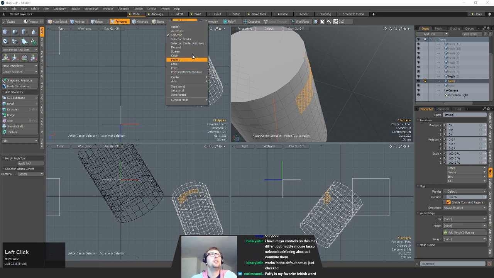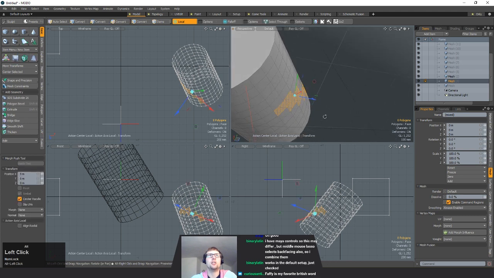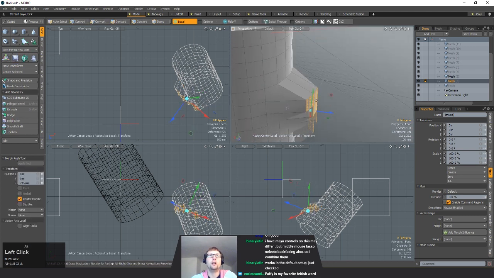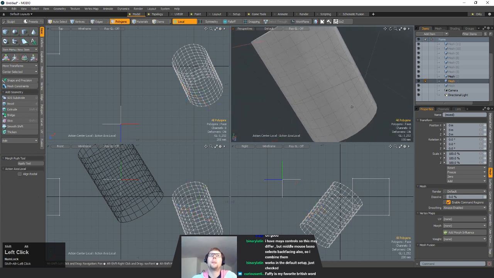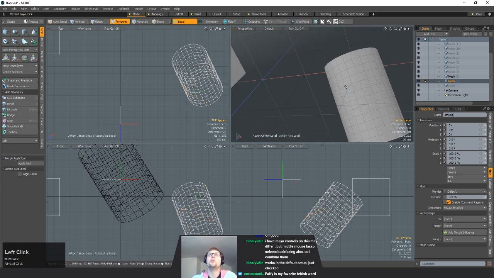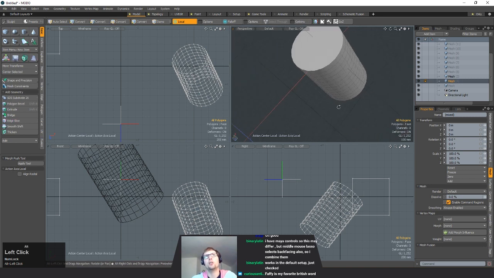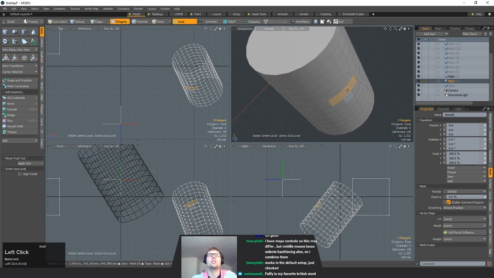Another good one is local. It works in a similar way to selection, but it's local to that selection. I think local moves it along the normal as opposed to the selection. So that's a good one.